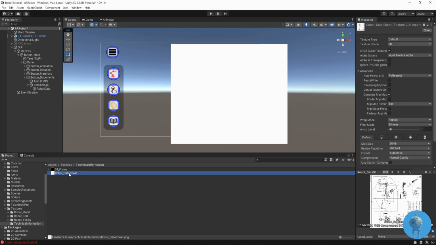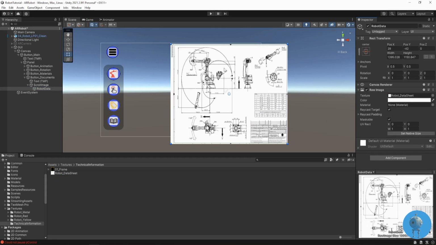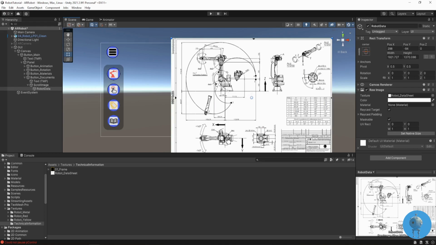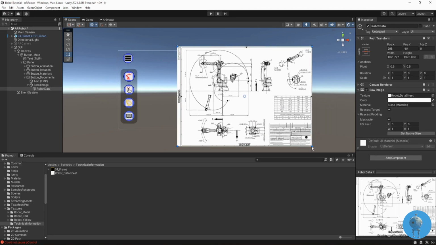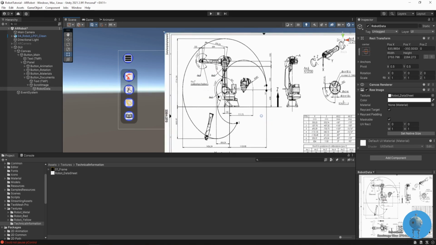So what I can do is I can select the robot data. Then I can drop the robot data on top right here. And there's the image. What we want to do is we want to extend this to make it as large as possible. Since we are going to use this on a phone, it's going to be very hard to read if you make it small. So let's just make it into a size that we like.